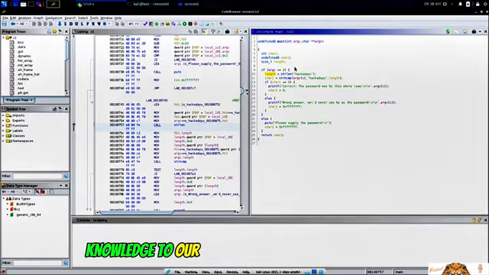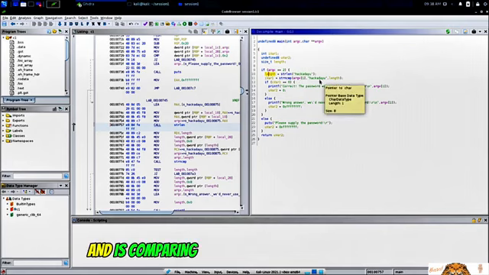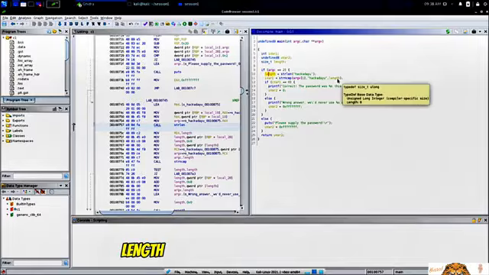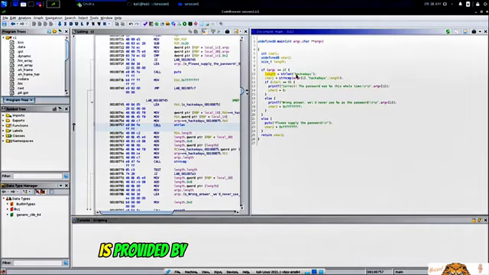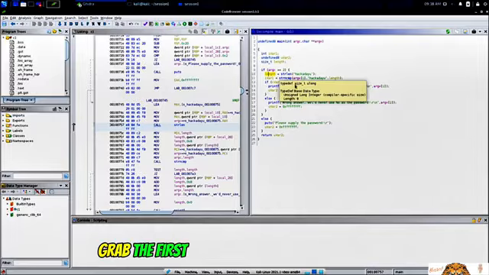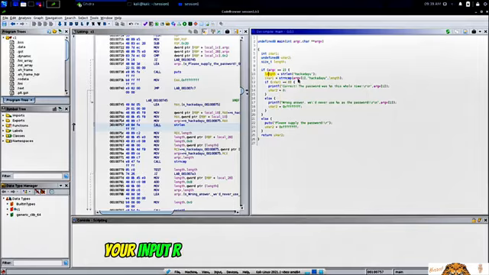Now applying this knowledge to our analysis, the strncmp here is comparing the user input, argv[1], with the password, and it is comparing up to the length. The length of this password is provided by strlen. So the length should be 1, 2, 3, 4, 5, 6, 7, 8, 9. 9 characters. So it will grab the first 9 characters of your input, argv[1], and compare it with the 9 characters of the password. If they are identical, then the result will be 0.